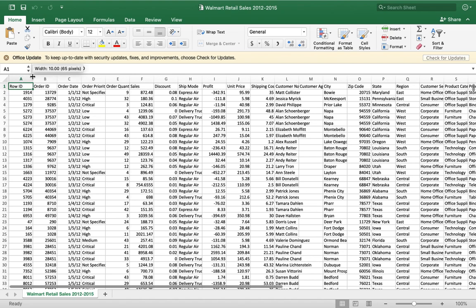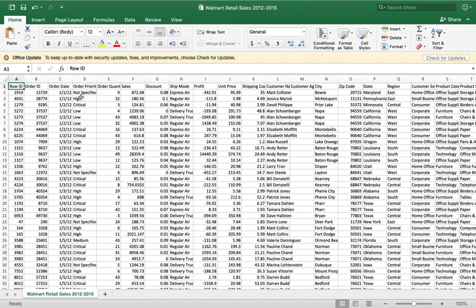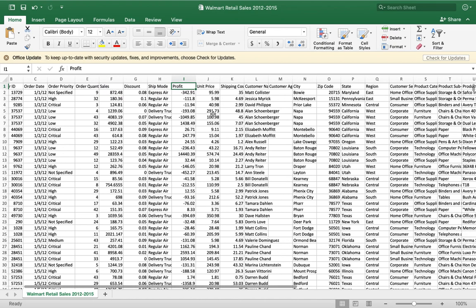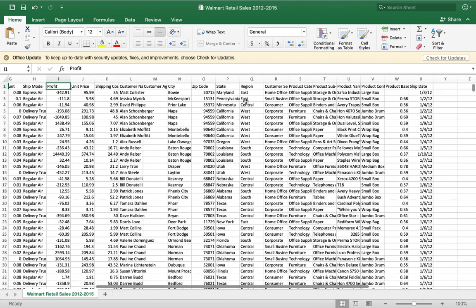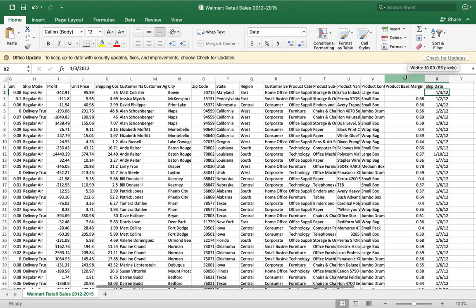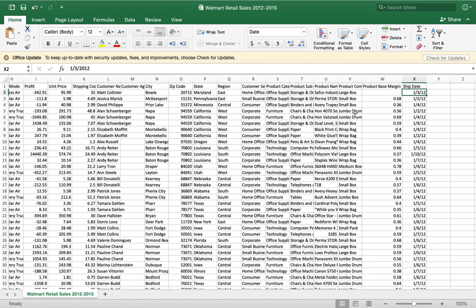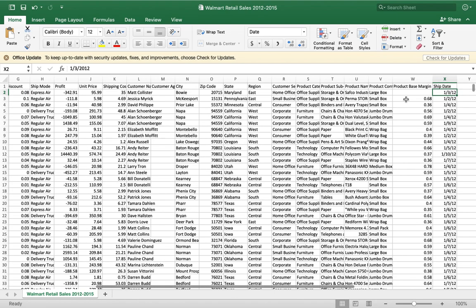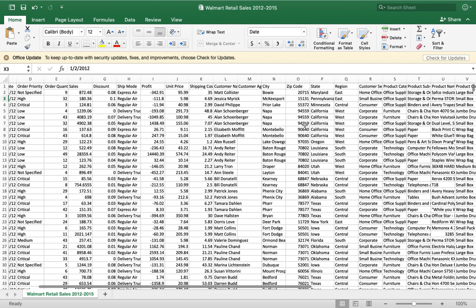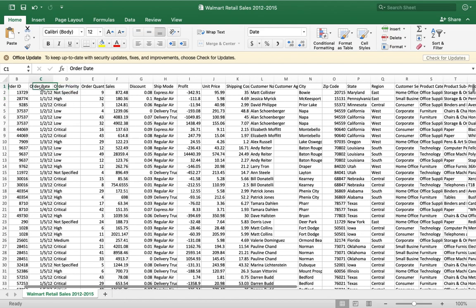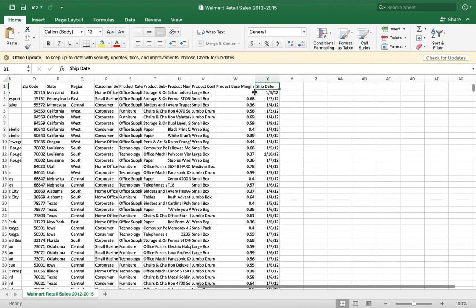You can see we have a unique identifier for each order. We have sales, we have the profit of each sale, where the client lives, and also the ship date. So let's go ahead and hypothetically say that Walmart wants to identify inefficiencies in their packing process. So they want to know the time it takes between the order date and the ship date.